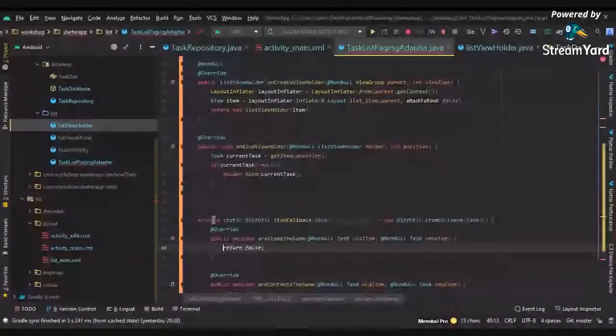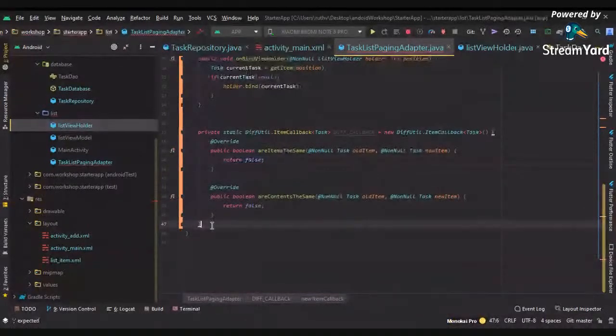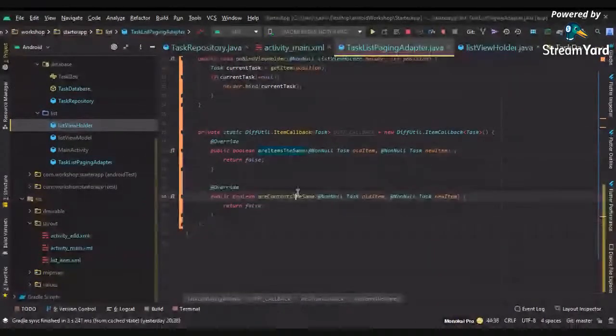Then by default, it will create two methods: the items are the same and the contents are the same. And it will compare these two. It takes two task items, old item and new item. Firstly, it compares the items and then the contents.